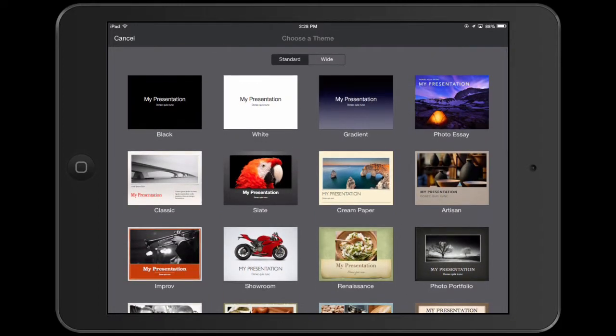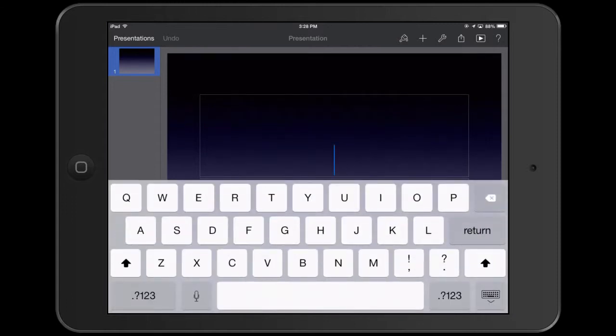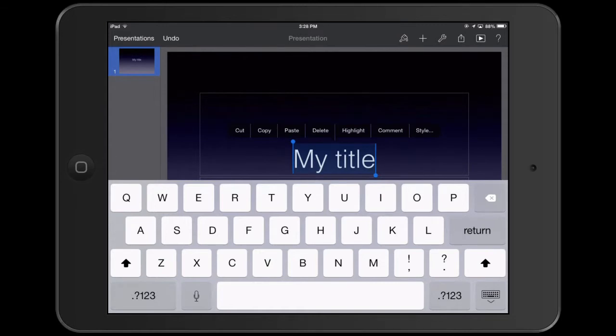I'm just going to choose, we'll do the gradient one. And at the top you can see I can choose between standard and wide. So now I have my title slide. Double tap to edit. Click on my title. And if I double click, I can select text. And you see I have a couple different options that come up. I cut, copy, paste, delete.